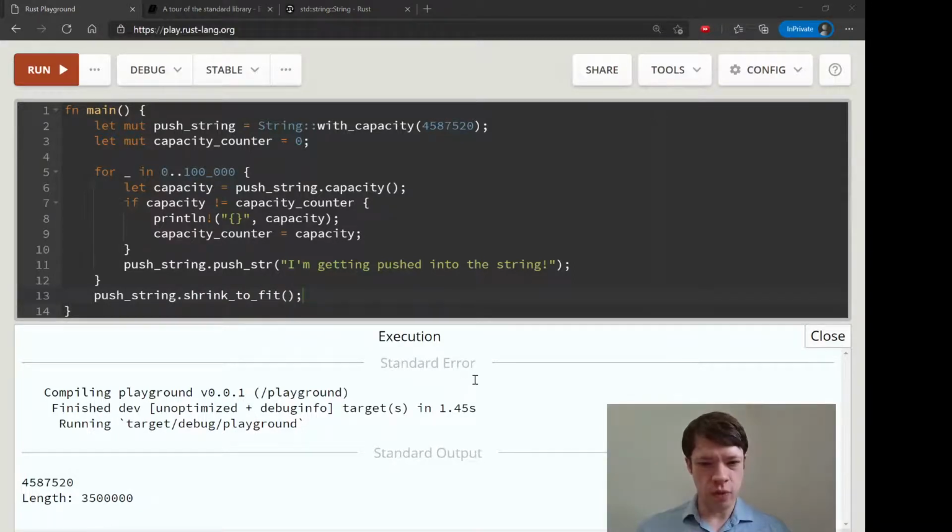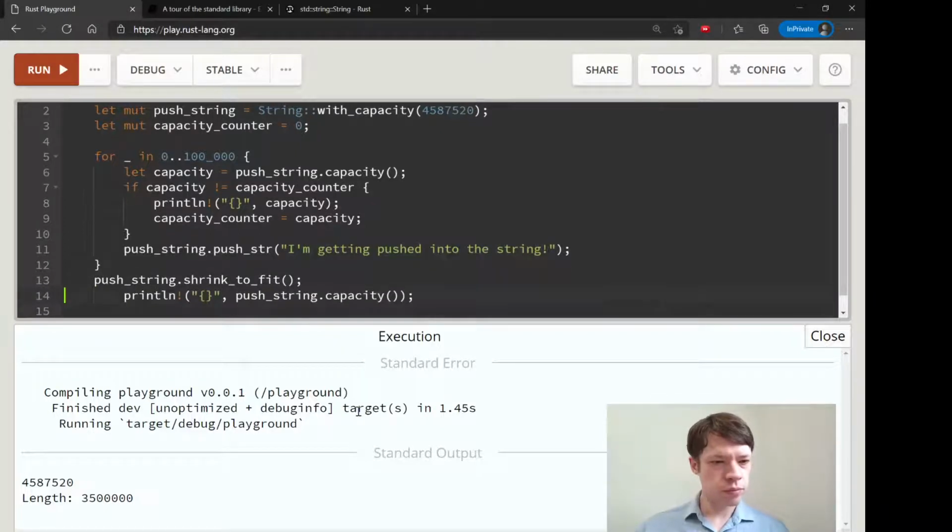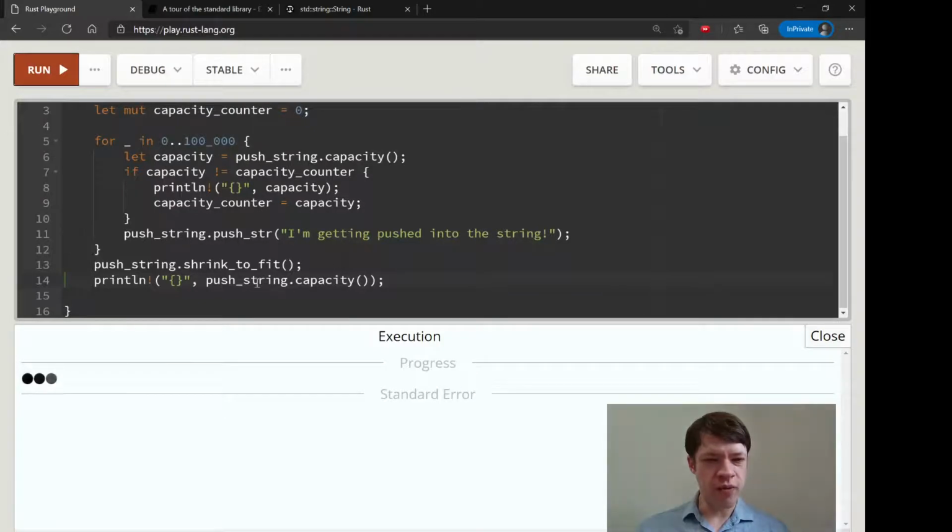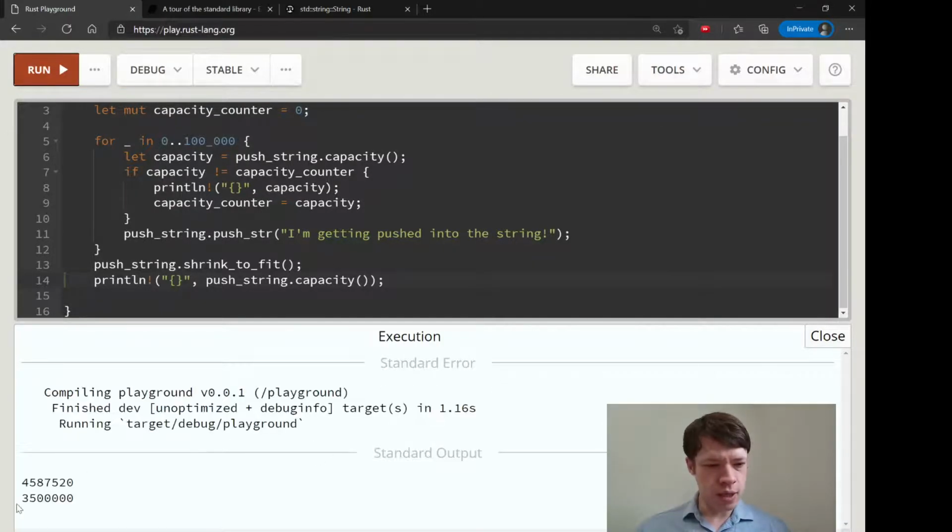So then if you do that and print the capacity, then it's going to be 3.5 million. And so now the number of items and the capacity is the same, and that's good as long as you know that you're not going to add any more. Because if we say push string and you just push one more character, then it's going to double.